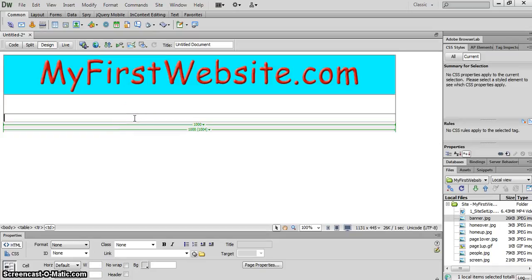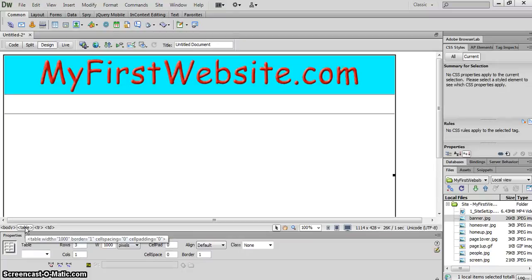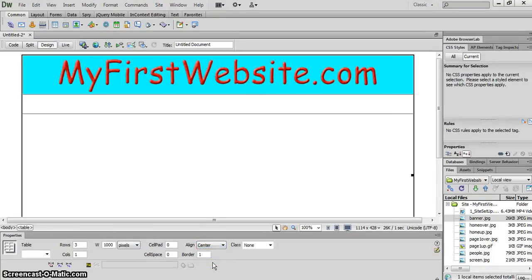And then lastly, the bottom section now, I'm going to make the whole thing, oh, there's the school bell, I'm going to make the whole thing another 470 pixels high by 1,000 pixels wide. The other job I'm going to do here is I'm going to click on the table, little HTML tag at the bottom here, and I'm going to align the table in the center of the screen.